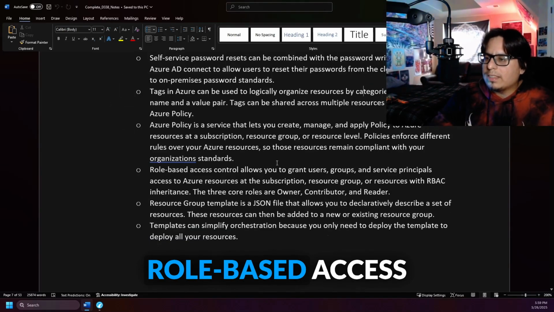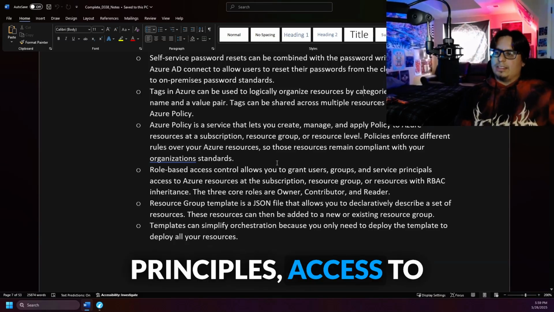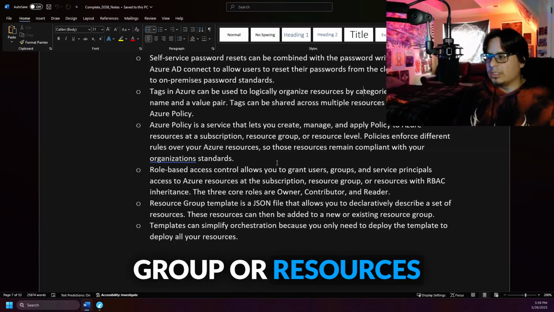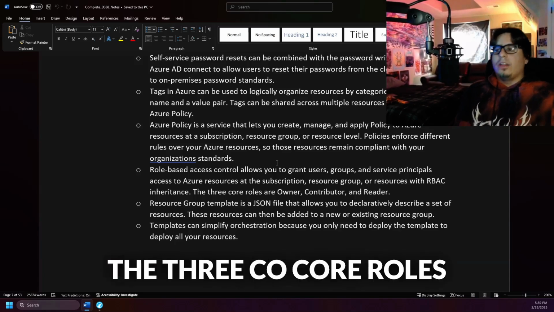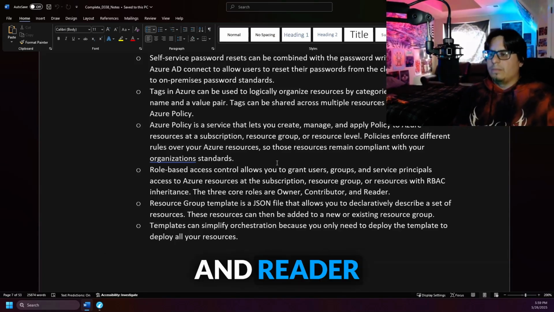Role-based access control allows you to grant users, groups, and service principals access to Azure resources at the subscription, resource group, or resource level with RBAC inheritance. The three core roles are owner, contributor, and reader.